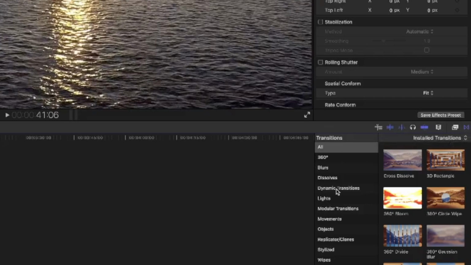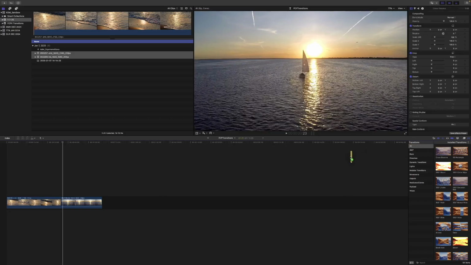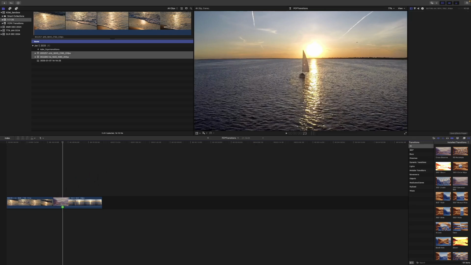Now, when you pick a transition, you have to pick something that fits your clips. In this case, I think a cross dissolve will look really good. I already have this selected, and we see cross dissolve is at the top. It's probably because I use it a lot, or maybe it's a favorite. I'm not sure, but we're going to grab cross dissolve, which is very common, and put it in between our two clips.